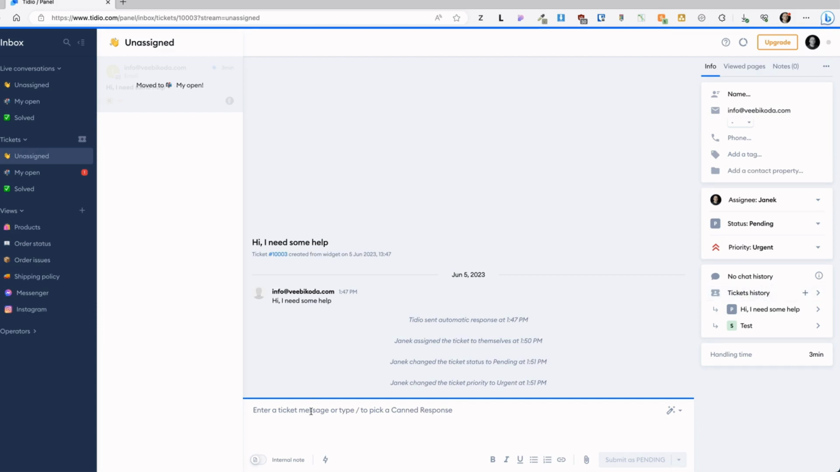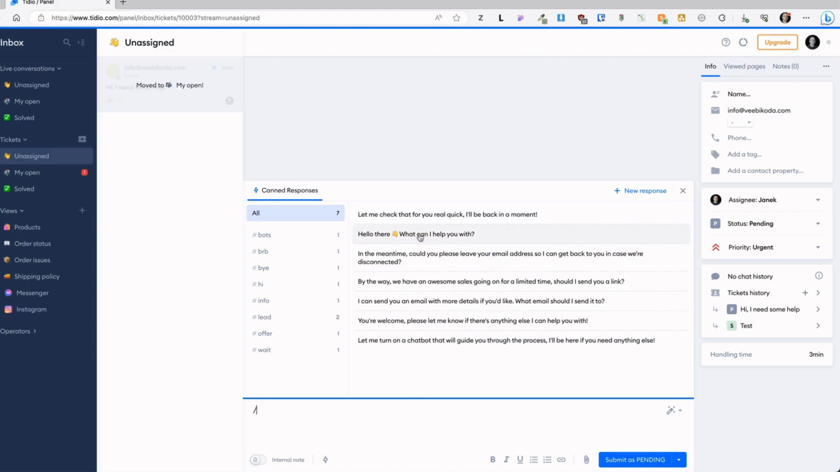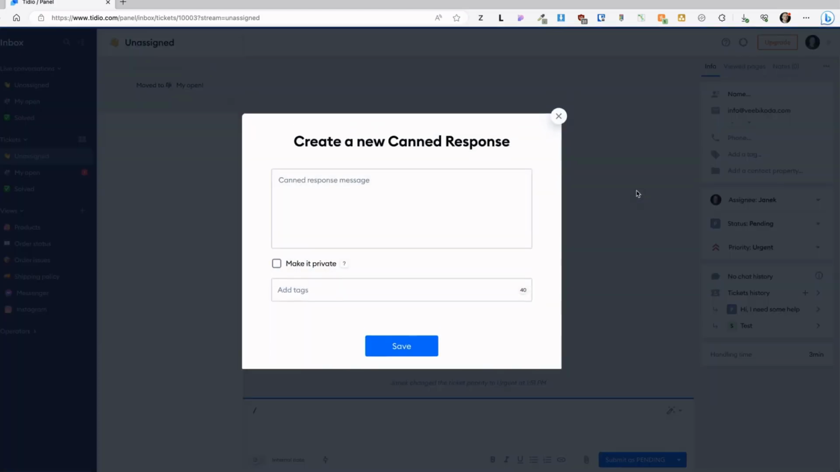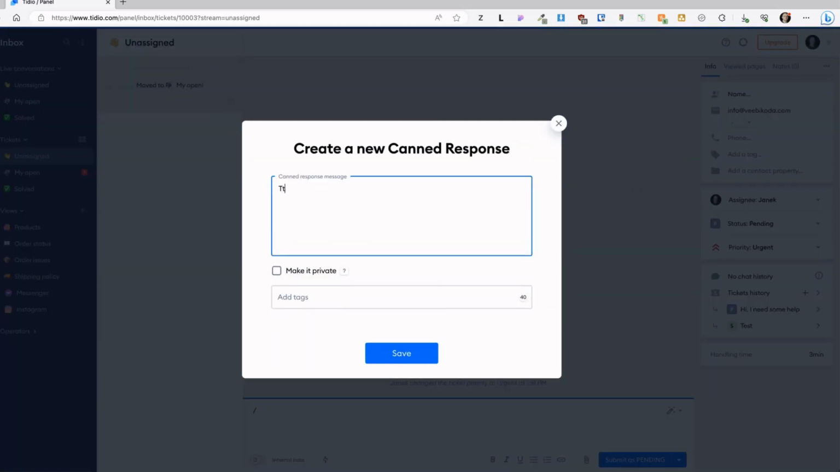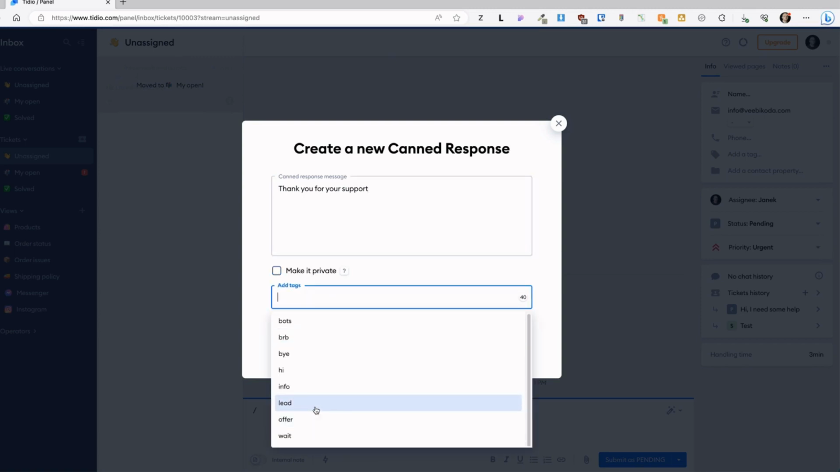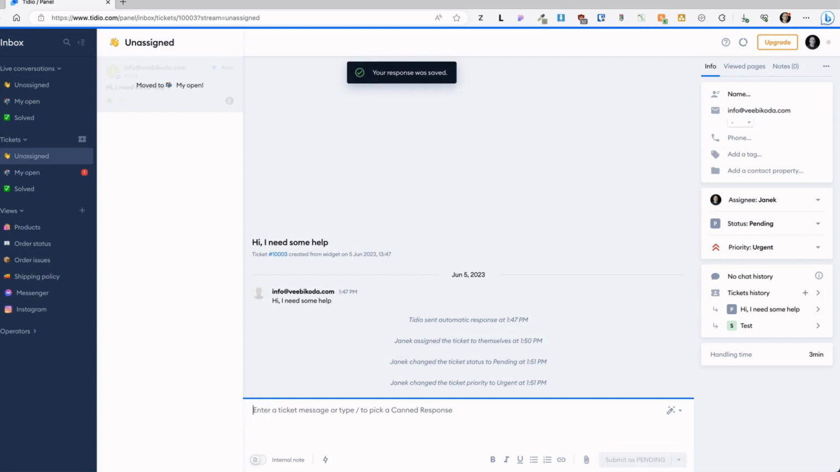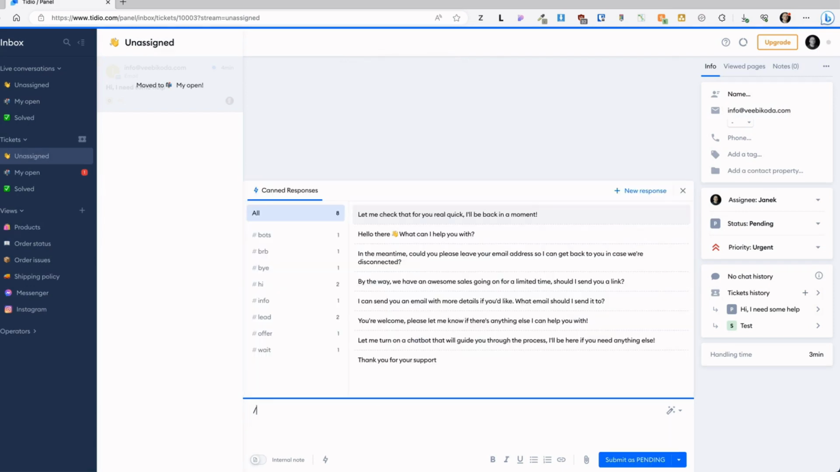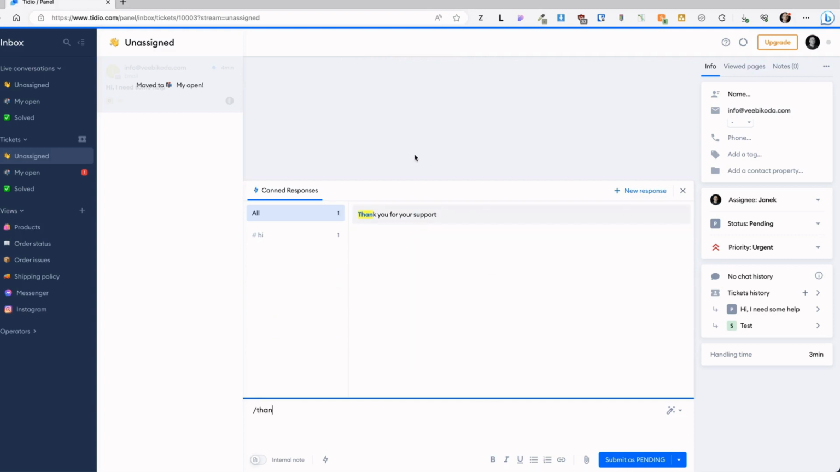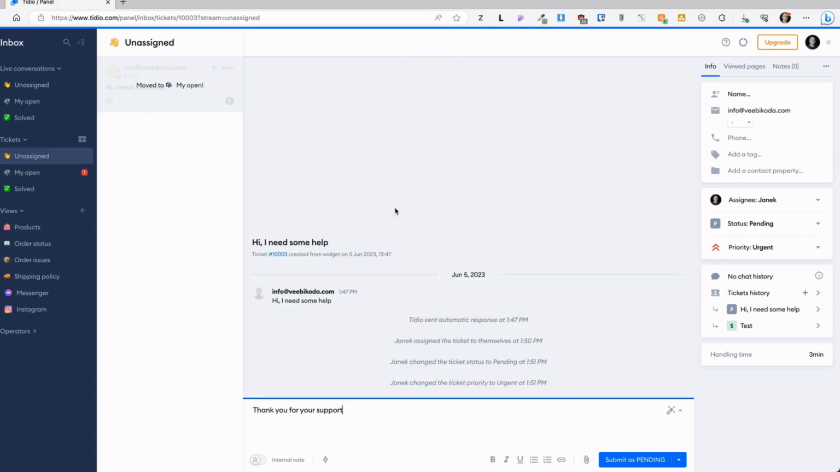Now I can enter the ticket message or choose from the canned messages. And what are the canned responses? Basically, they are your email templates. You can create a new response here. For example, thank you for your support. Add tags. For example, hi, and save it. And now next time, if I want to use this message, I'm just going to open it up, start typing, and there you go. This is a big time saver for you.